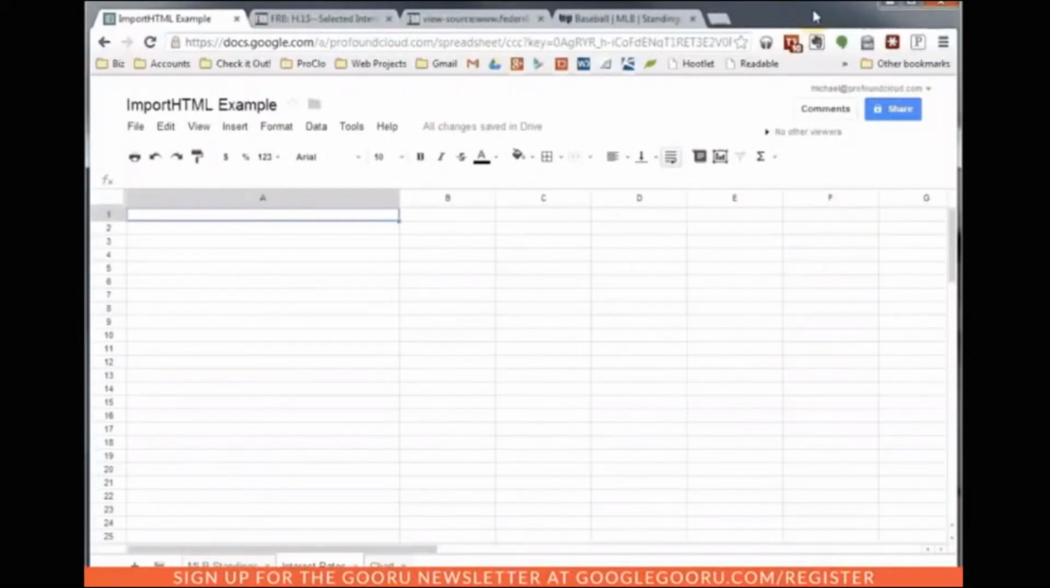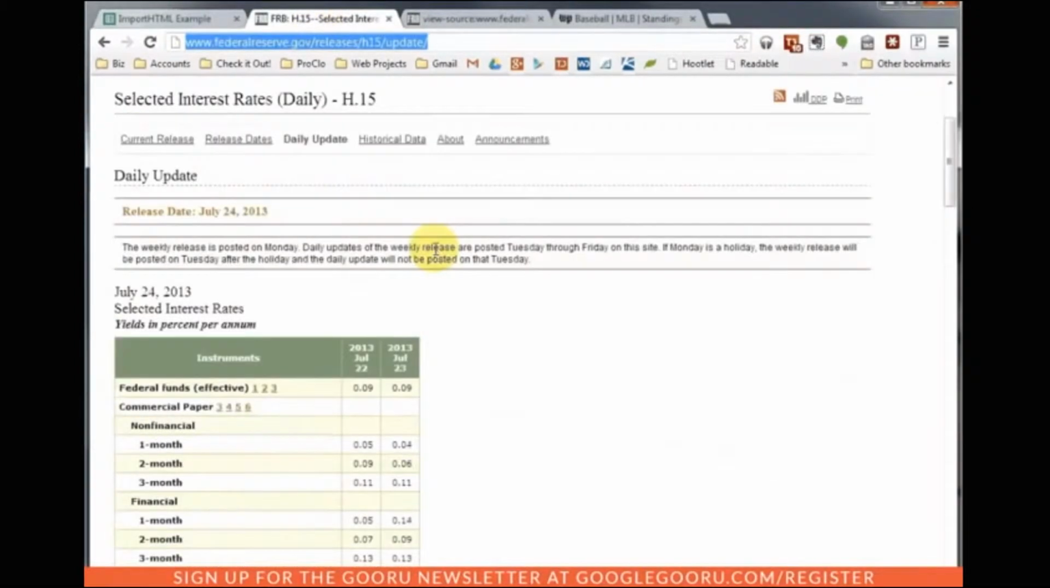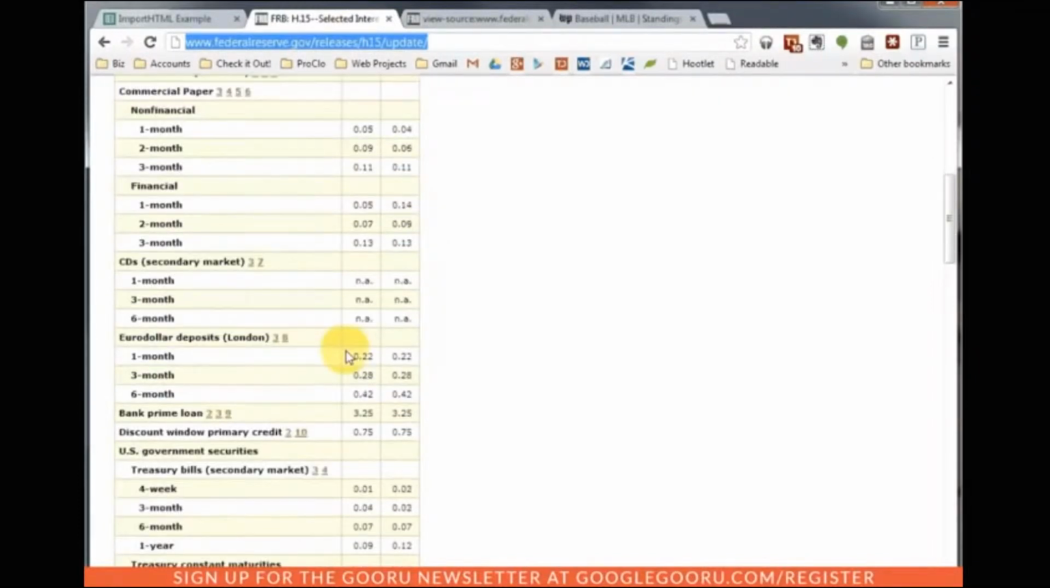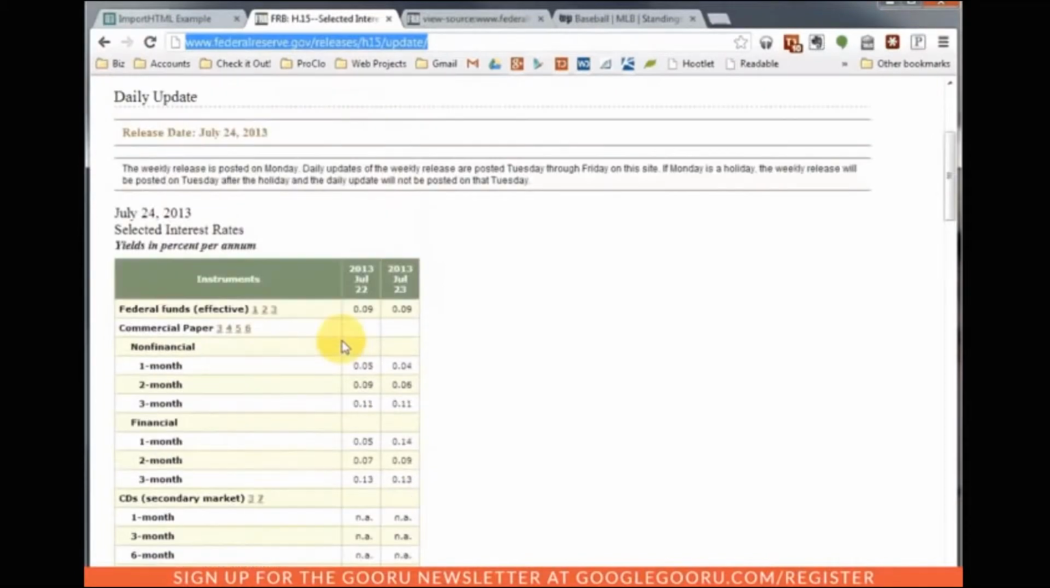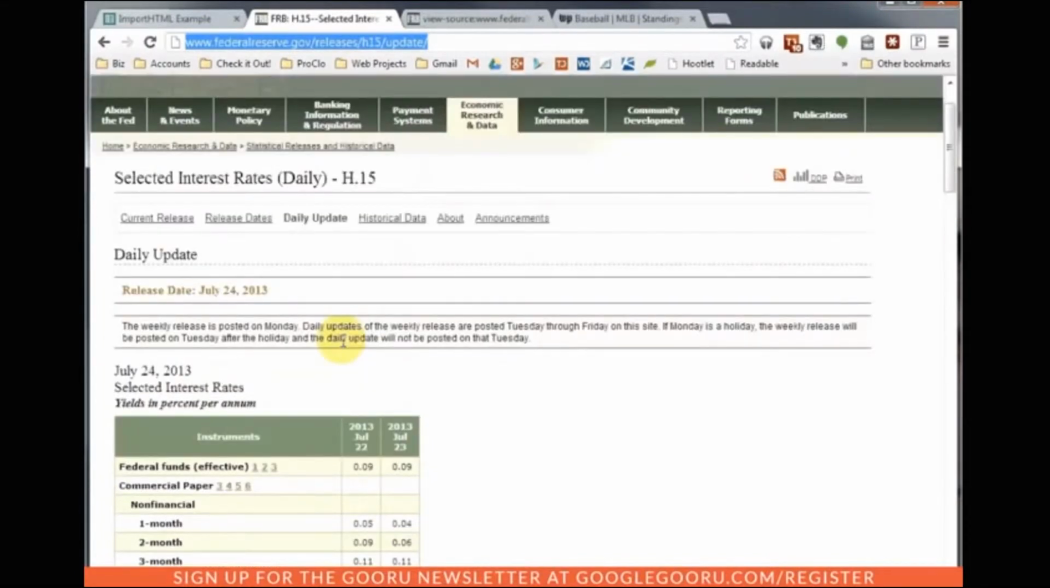So let me give you an example. Let's say you work in finance and you have a series of spreadsheets that rely upon current interest rates to do their calculation. Now, what might usually happen is that every day you might have to go to the Federal Reserve website, find out what the current interest rates are, and make sure you keep them current in your spreadsheet. Now, instead of doing that, we can use the ImportHTML function to automatically import these every time the spreadsheet's open.